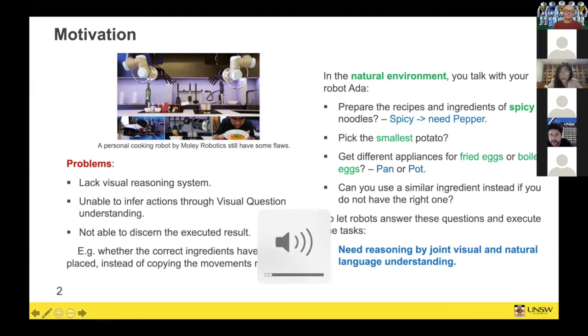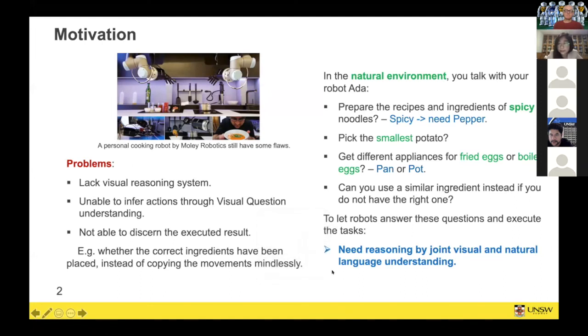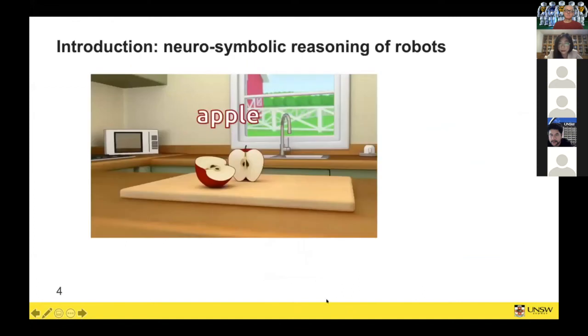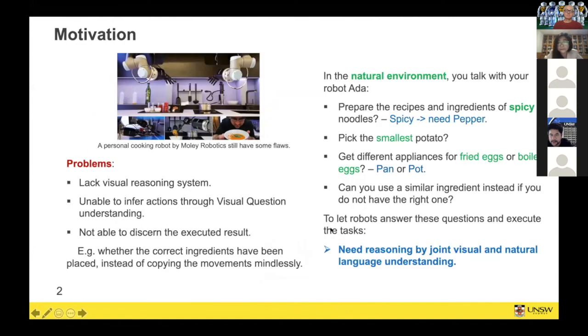Hi Ada, can you help me to prepare the recipes and ingredients of spicy noodle? Can your robot Ada prepare the pepper or chili correctly? Hi Ada, can you help me to get the different appliances for fried eggs or boiled eggs? Can Ada bring you a pan or pot accordingly? Hi Ada, can you use a similar ingredient inside if you don't have the right one?